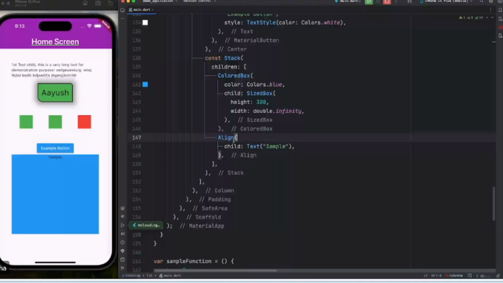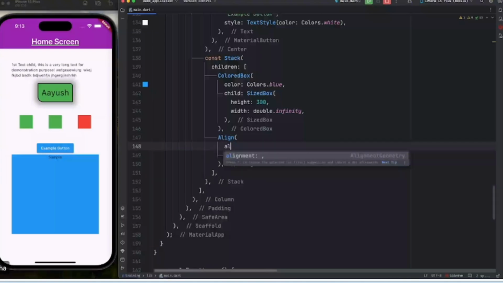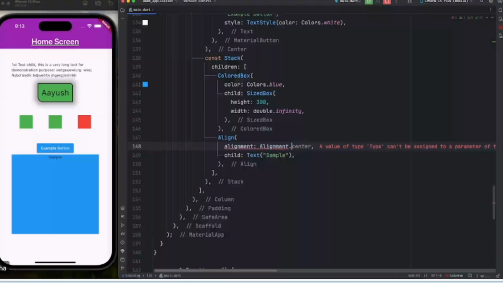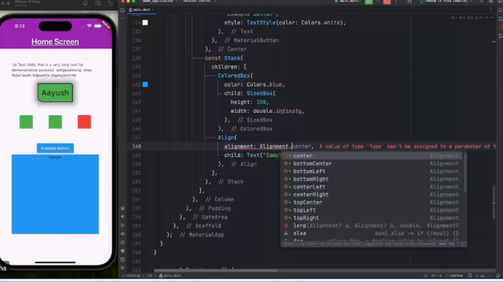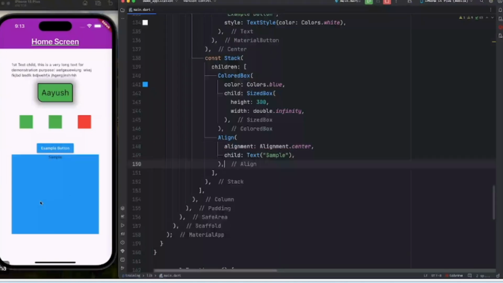This has nine points where we can align. First of all we have a parameter alignment, then we have the enum values Alignment dot center, bottom center, these options. So first is top left, top center, top right, then center left, center, and center right. Then similarly for the bottom. So if I give center, it will come to the center.